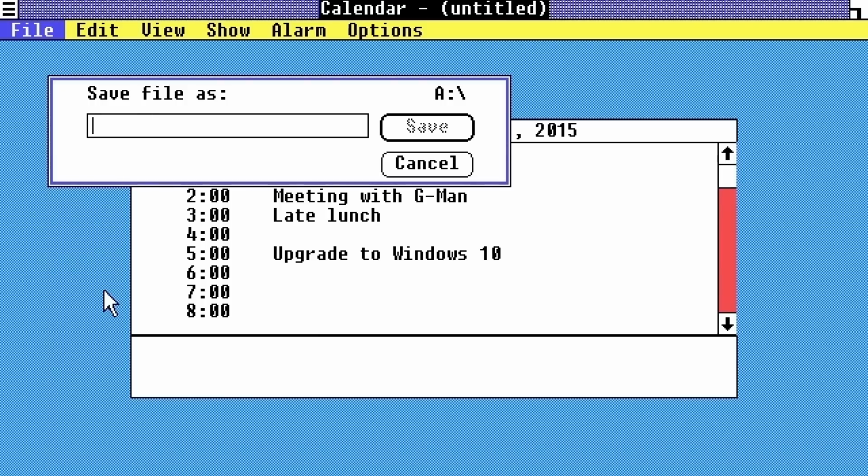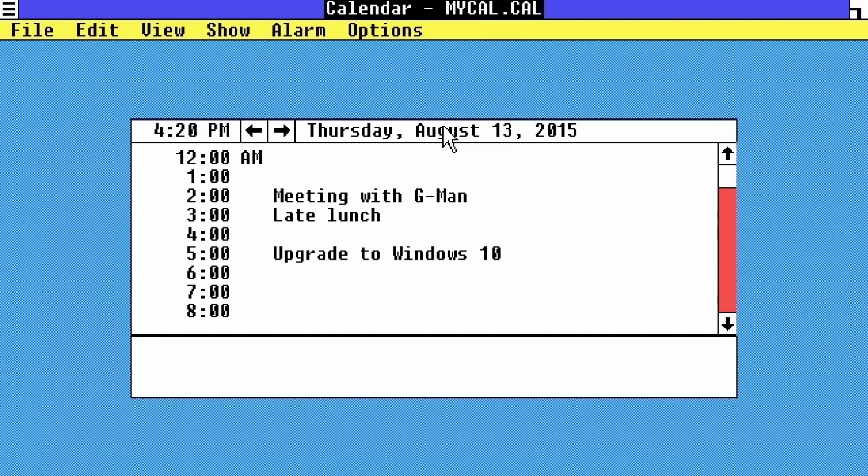And these were the save boxes. Pretty simple. But you couldn't browse your file system. You had to actually know the path. But I'm saving everything in the root. So, I'm just going to save it as my cal, and smack the save button. So now there it is up there, mycal.cal.